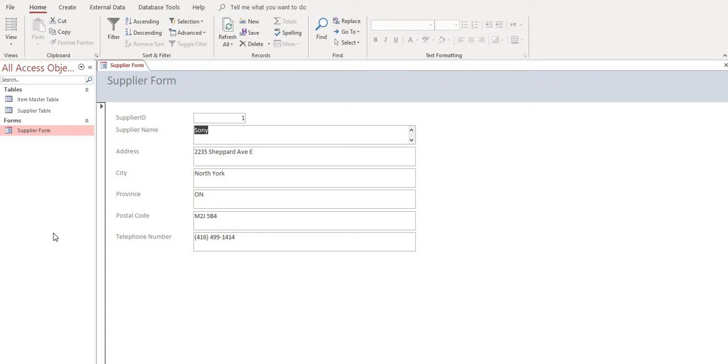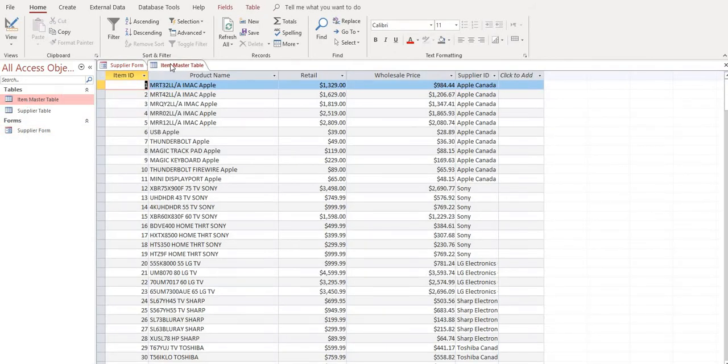In part 1, we imported 2 tables from Excel. We had a supplier table, and we've created a form for that, as you can see here. And it simply has the name and address and phone number of our supplier. And we also imported an item master table, which gave us all the information about the products that we're carrying, the name, the retail and wholesale price.